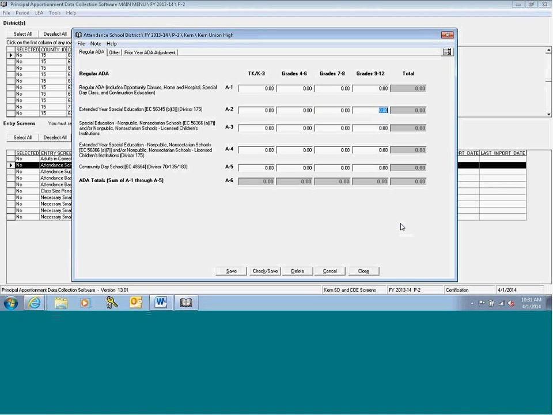All grade span columns are open for data entry regardless of the district type. So please use caution when entering data to make sure you're reporting ADA in the correct grade span column, as it will affect the district's funding. I'll review for you some highlights about the restructuring of this data entry screen.